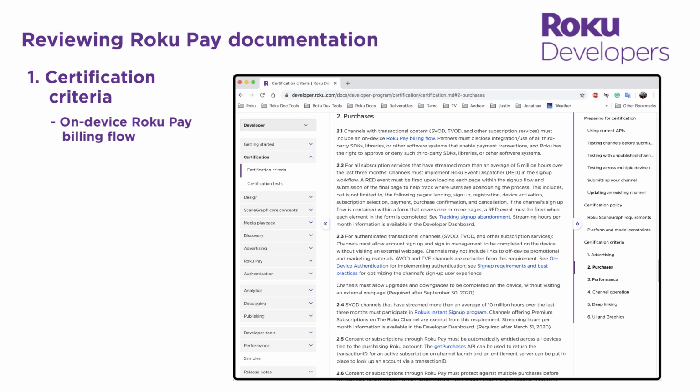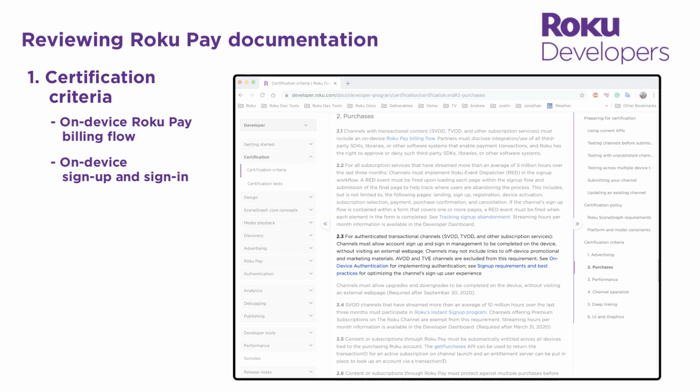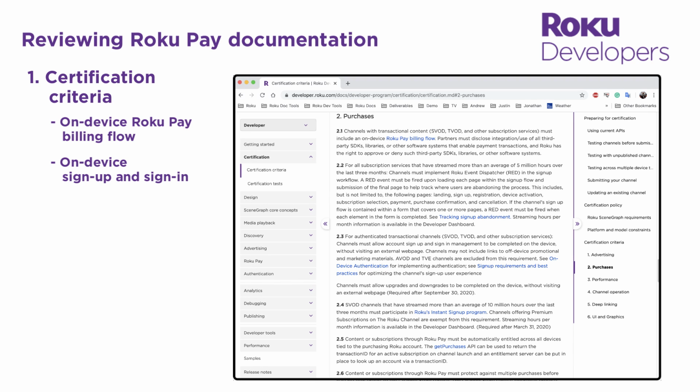In addition, subscription channels must authenticate customers on device. Sign-up and sign-in workflows must be completed entirely on the Roku device without requiring customers to visit an external web page. This makes it easy for customers to subscribe to channels and access content, and it reduces churn for channels.